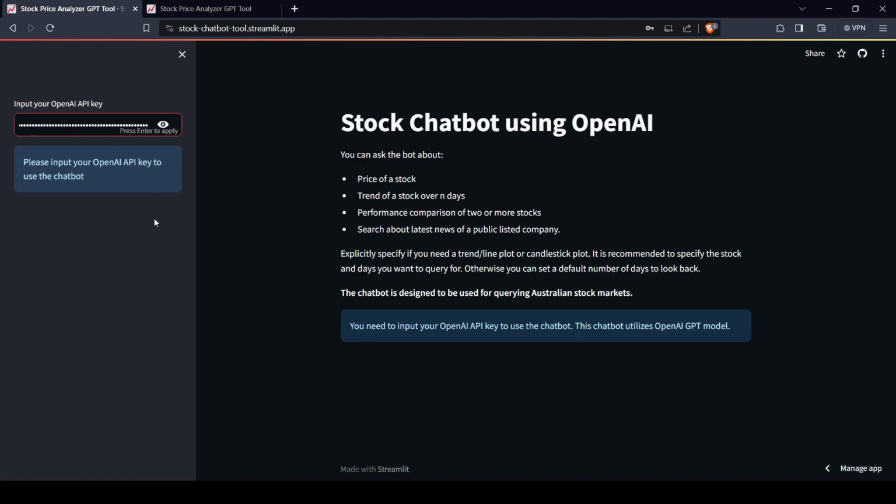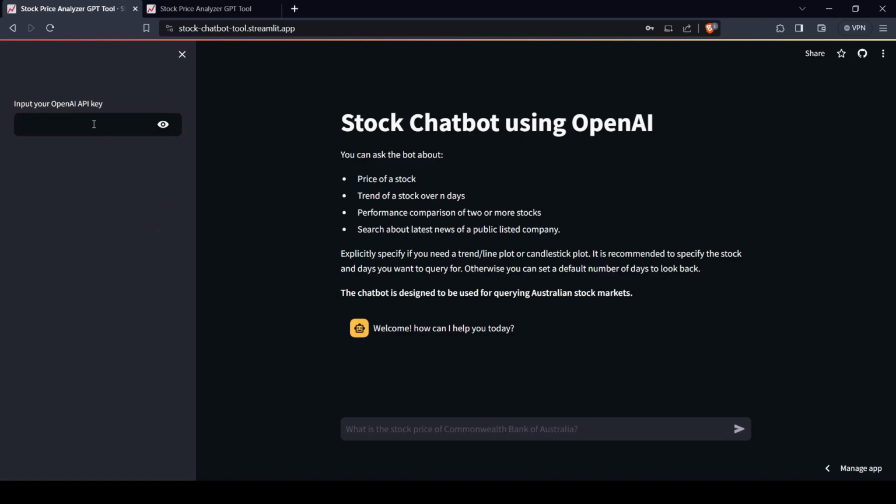When you hit apply, it should work, and it should not complain that the OpenAI API key is missing. So when you see the welcome message, how can I help you today, the chatbot is working. You need to be reminded though that it hasn't been authenticated yet.